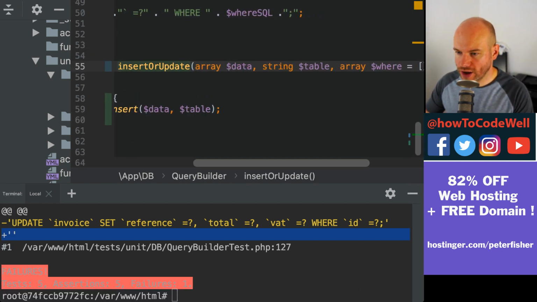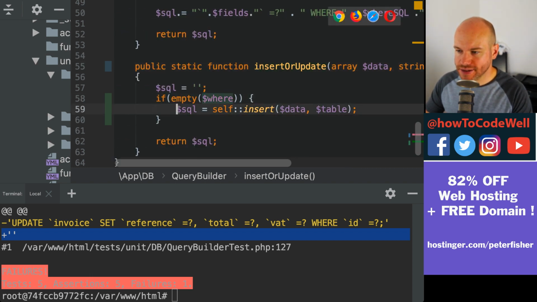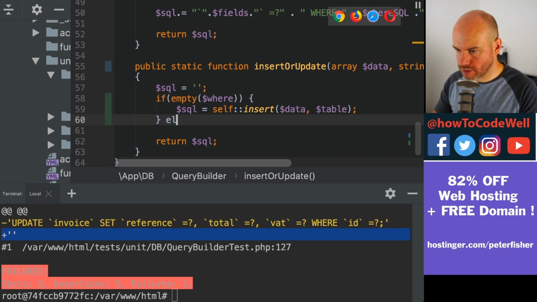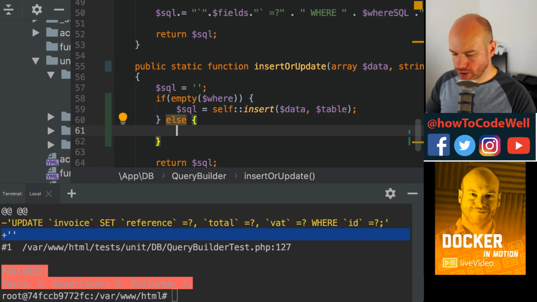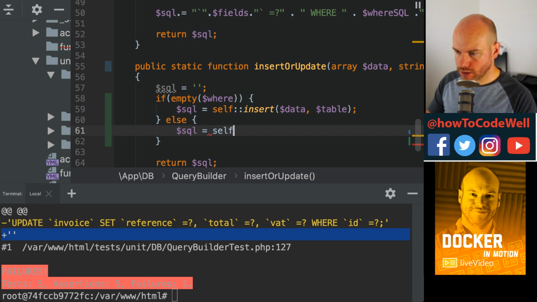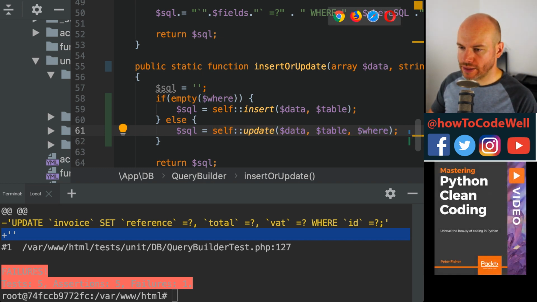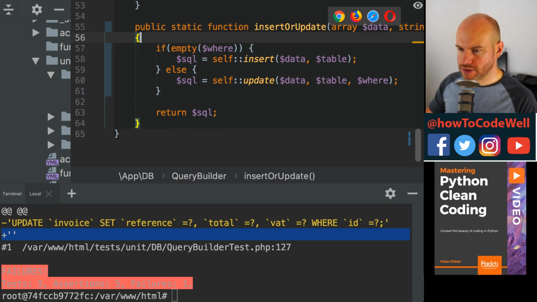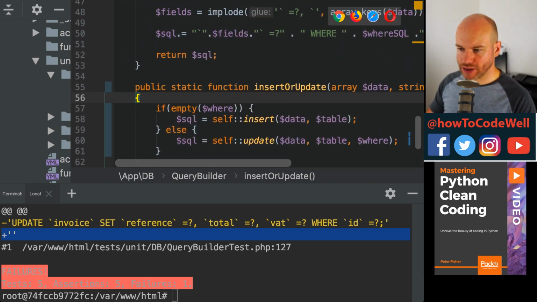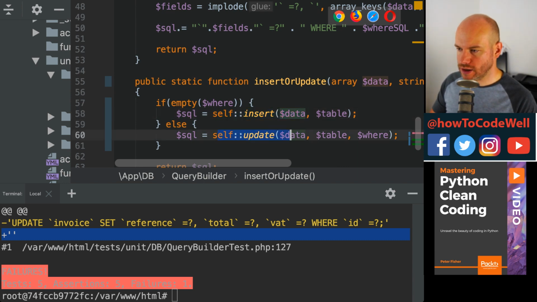So we have this where clause. So if empty where, that does the insert. Then we do an else, and this becomes, if I can spell SQL, an update because we pass in the data, we pass in the table name, and we pass in the where clause. And that is our little switch, and there's no need to have that default one up there because it will either be an insert or it will be an update.